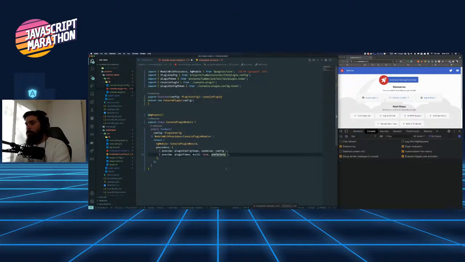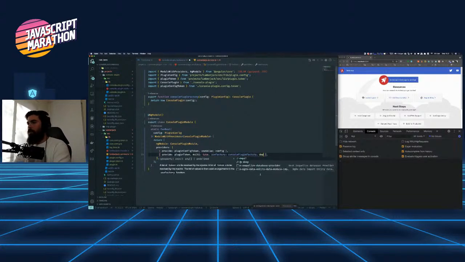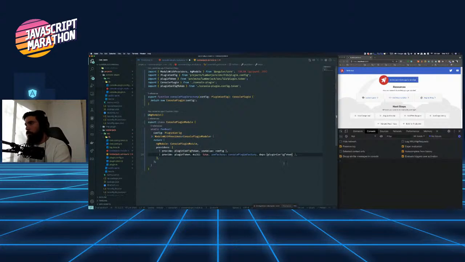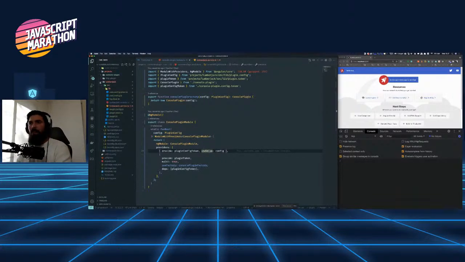And we are going to use factory, and we are going to use this function, console plugin factory. Use this over here. The other thing we need is to pass the dependencies, because it doesn't know where to find this config, so we need to help it, and we are just going to use this plugin config token to let it know. Okay, and that really is everything for now.